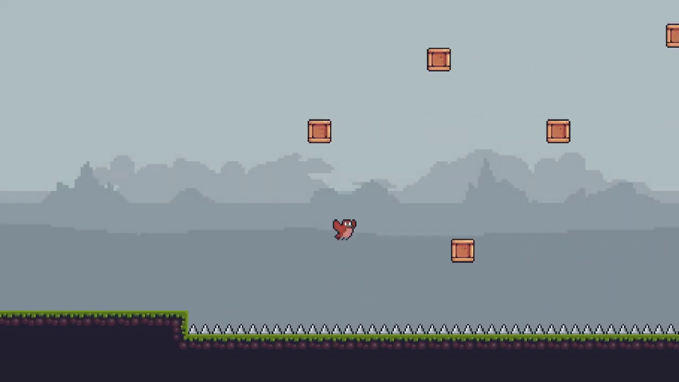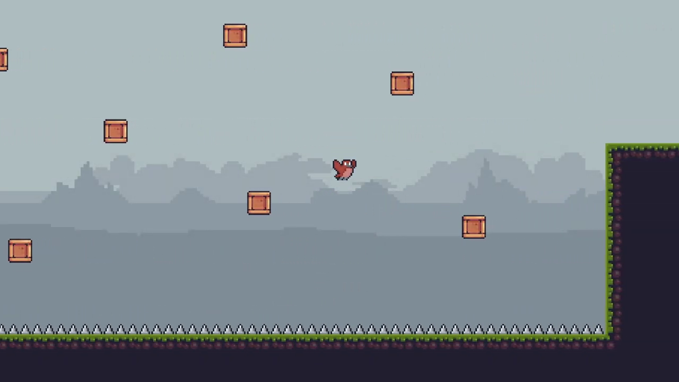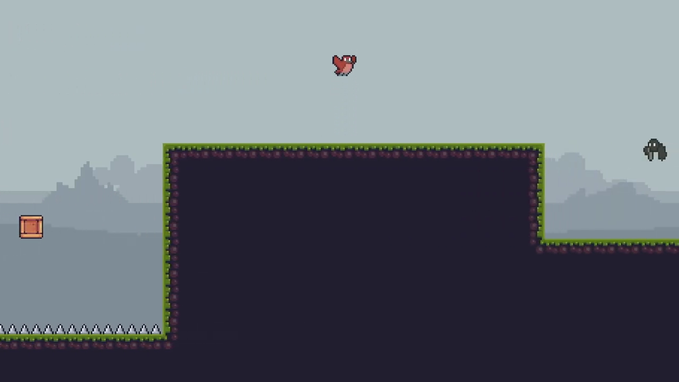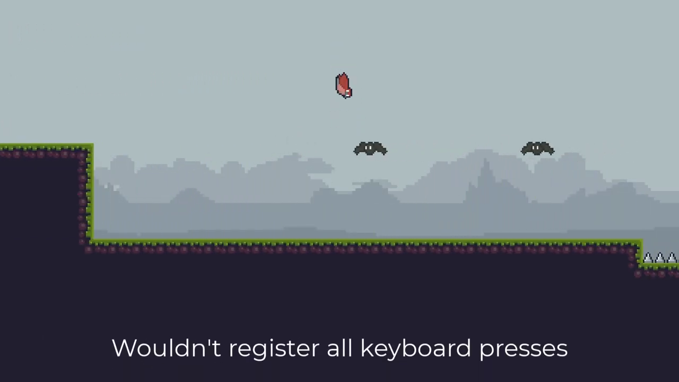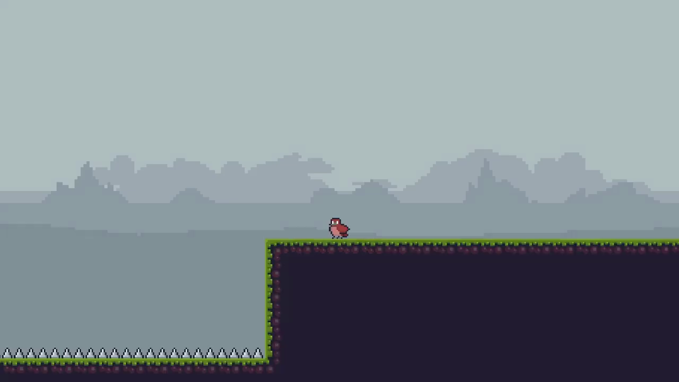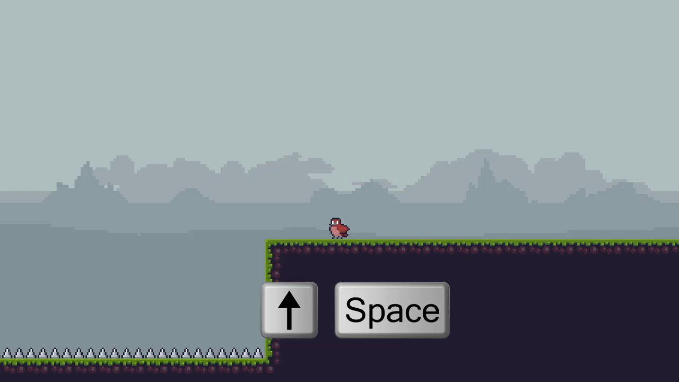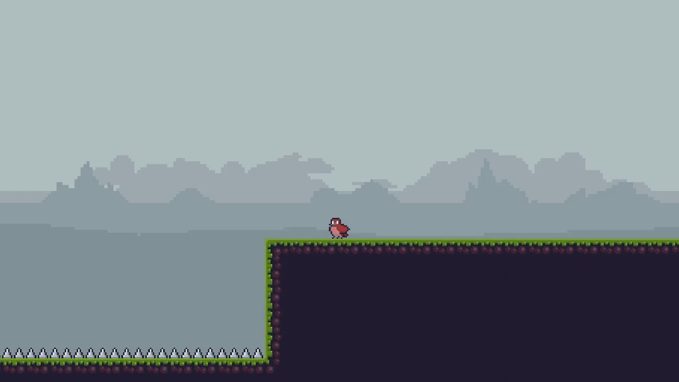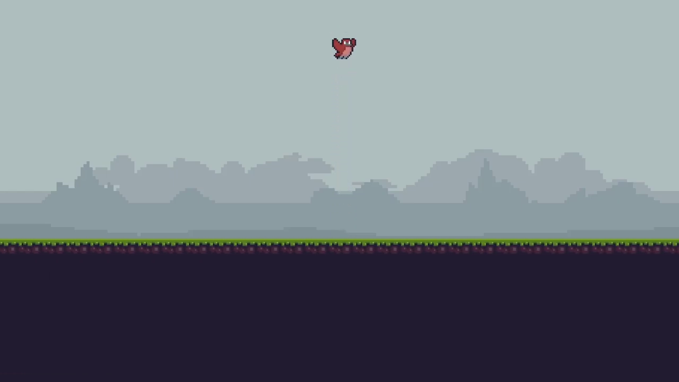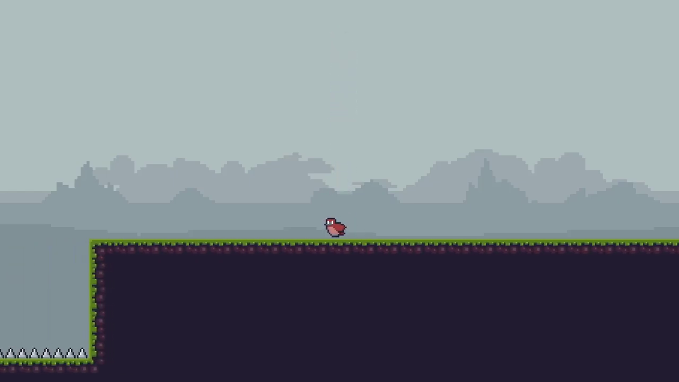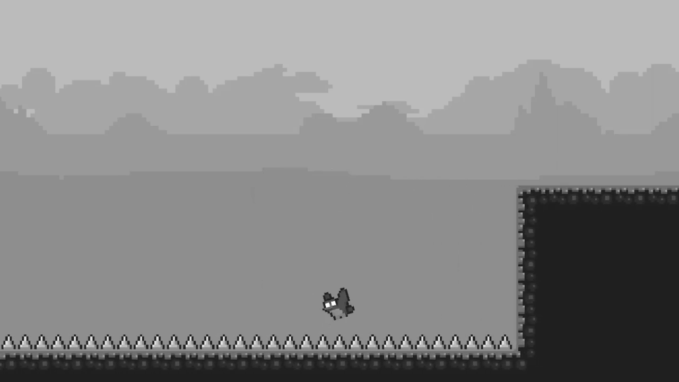I was testing out my game recently and came across a really strange issue. I noticed that sometimes it wouldn't register all of my keyboard presses. To be more specific, you can press the spacebar to jump, and pressing the up arrow key and the spacebar at the same time results in a higher jump. You can do this while walking as well. But for some reason, while walking to the left, the up jump wouldn't work.